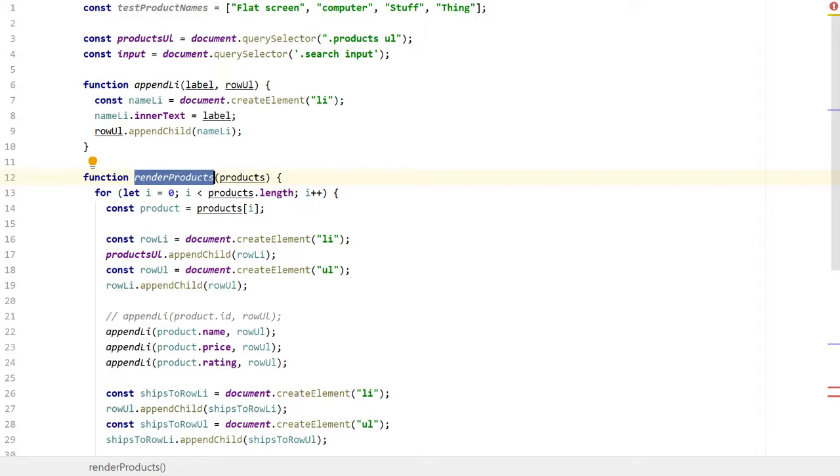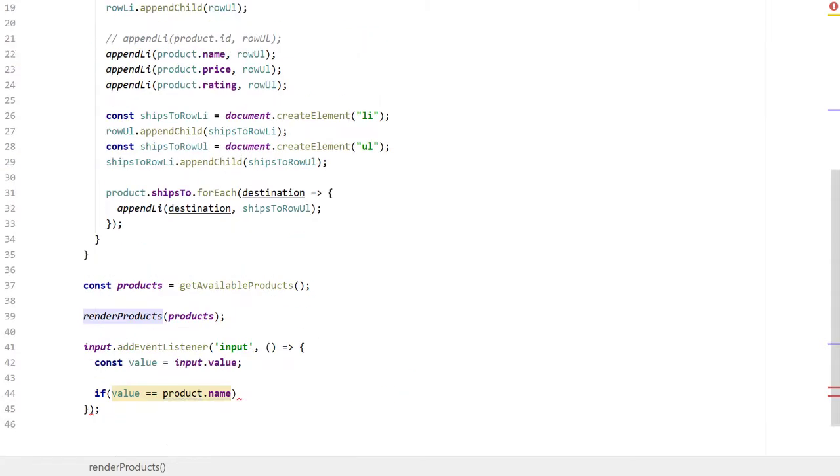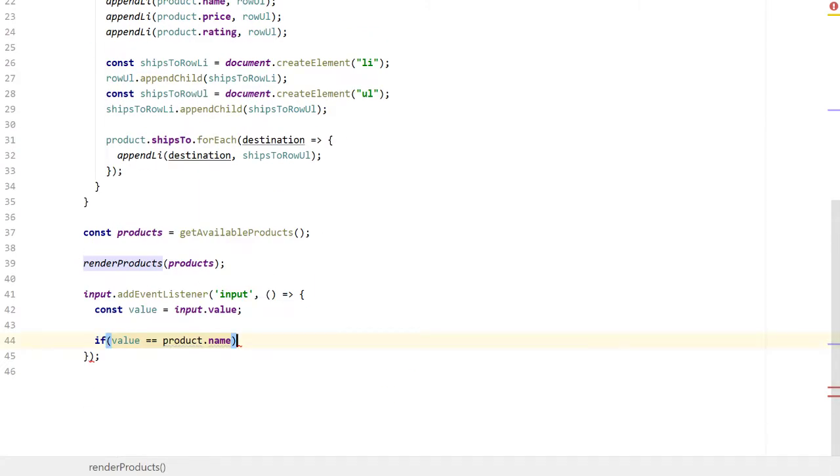No. So the render product function should only worry about rendering products. It should not worry about filtering on products. No. There's something that the function that we can say includes or something. Yeah, so that's also part of it. So we could have done name includes value, but we still don't have a product to do that on right now. We're not in any sort of loop or anything.